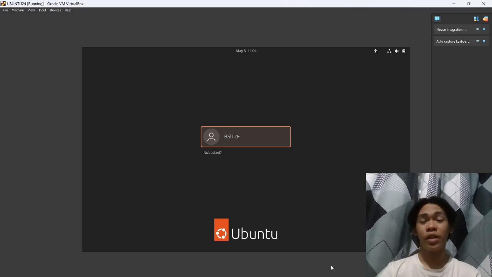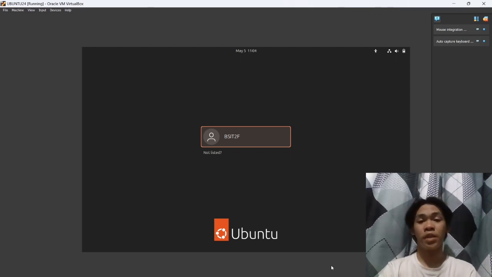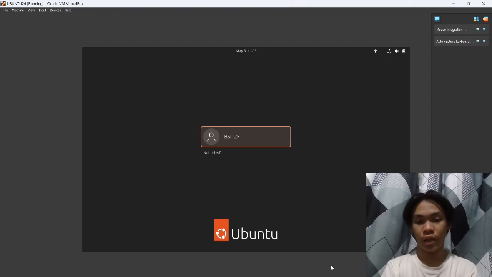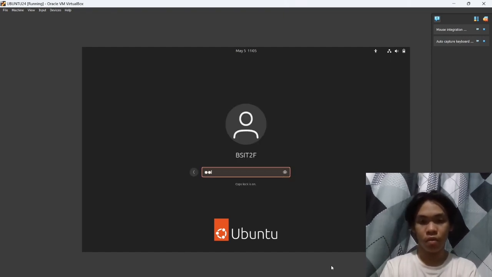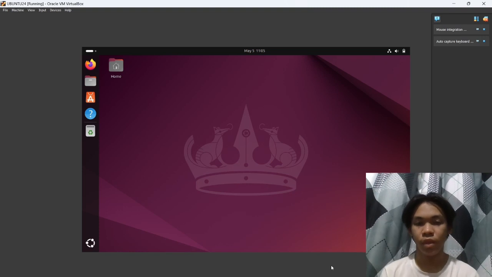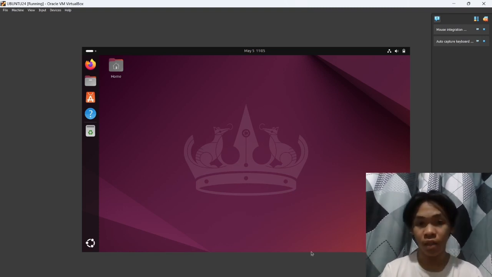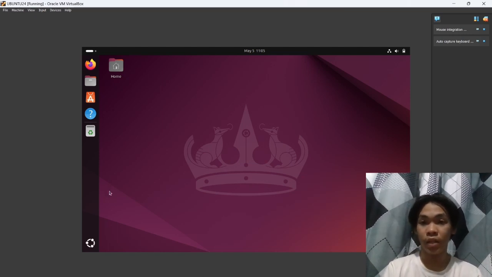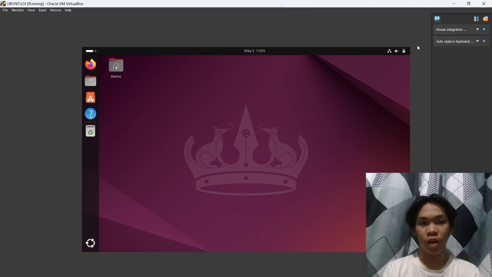Now that we have successfully installed Ubuntu 24 on a virtual machine, we will be greeted with this menu after startup. First, we need to log in with our account. After successfully logging in, we will be greeted with its home screen, which consists of a taskbar at the left side, your applications on your home screen, and some functionalities at the top.